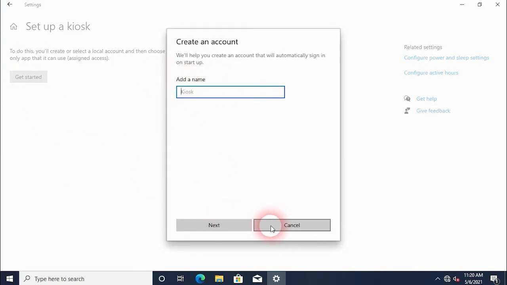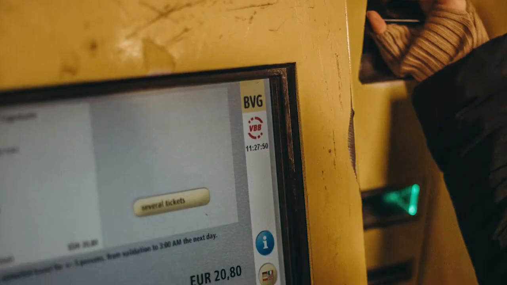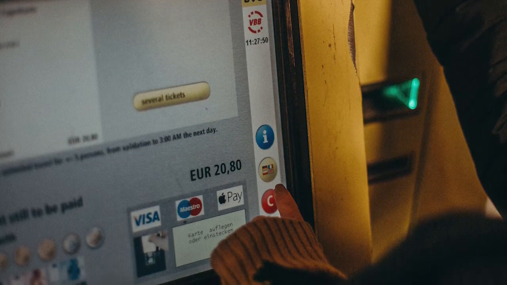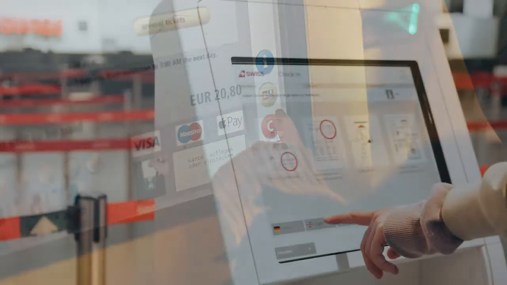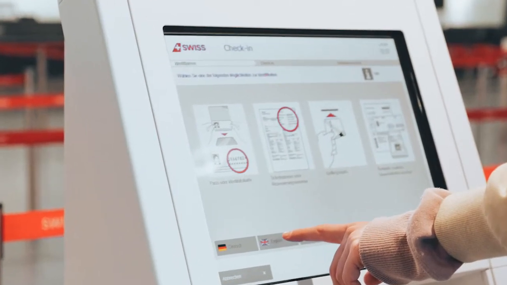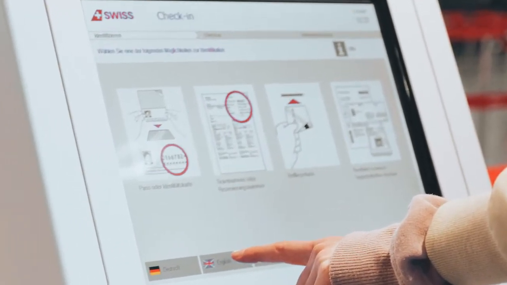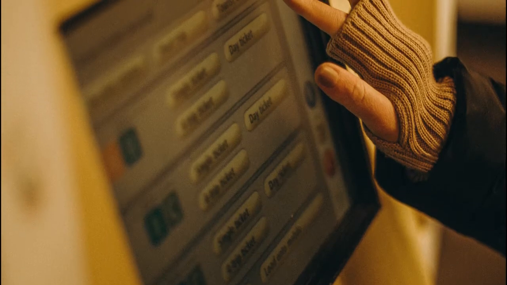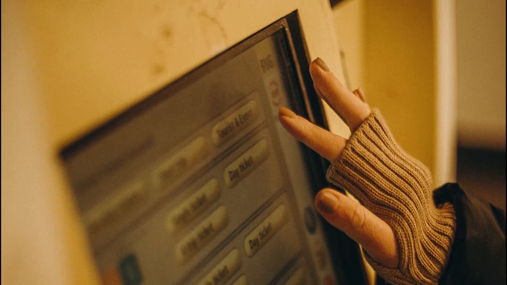This could be useful if it's a kiosk or something in a mall, or if it's a signing desk at your work and you only want one app running on it, and you don't want people to access the start menu or running other programs. You just want them to use that specific software and nothing else.